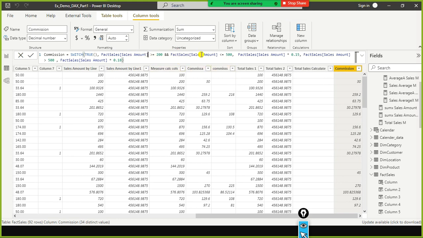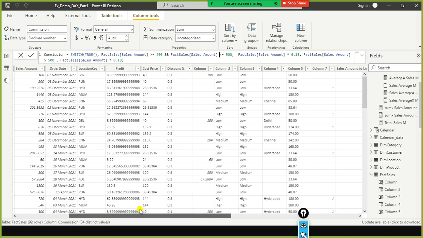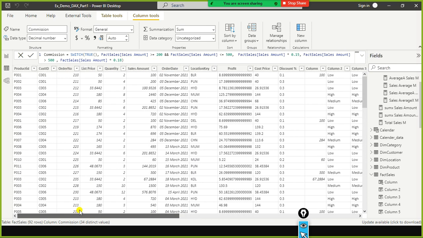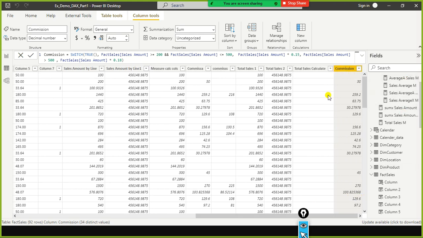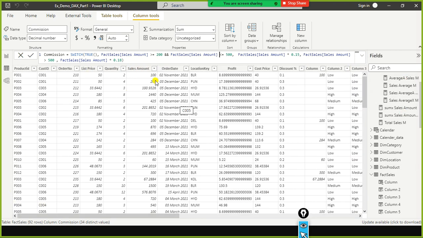This business rule you need to check with the customer. They will give you this. Look here, the sales amount is greater than or equal to 200. For the first record, it is not more than 200, hence it is not doing anything. In the second record, since it is 200, it computes the commission as 0.5, 15% of your sales amount.